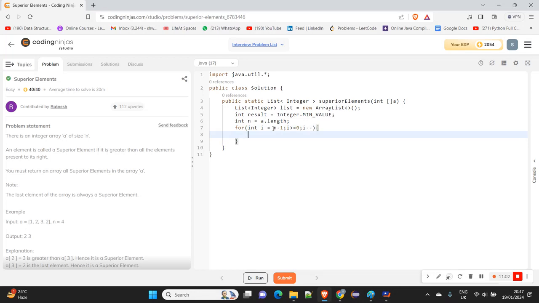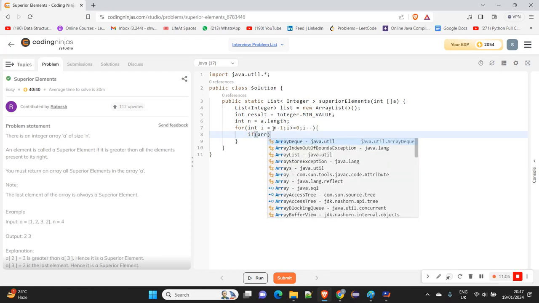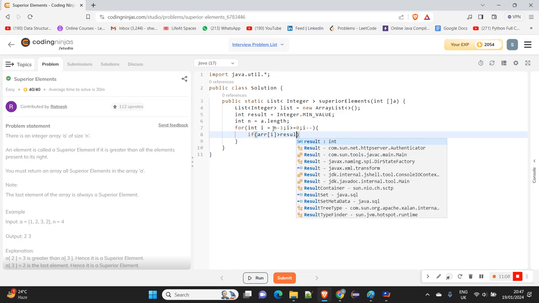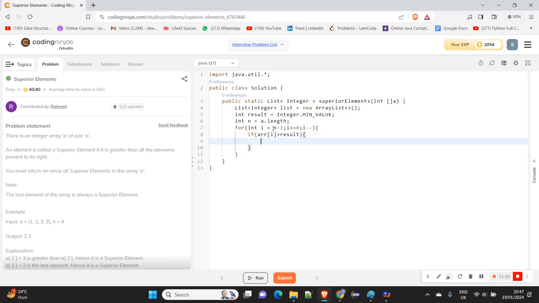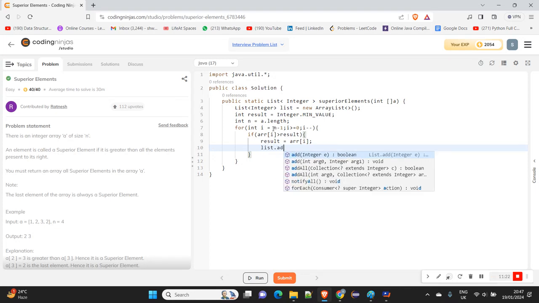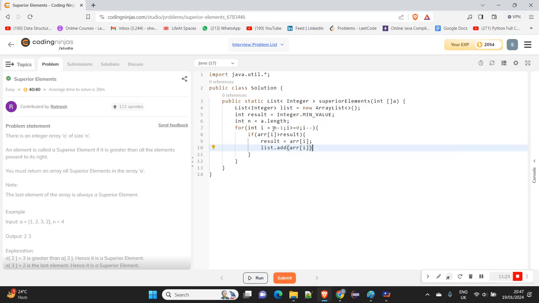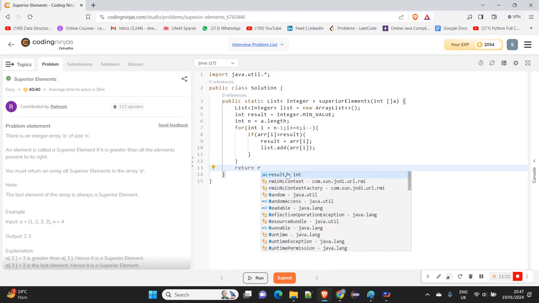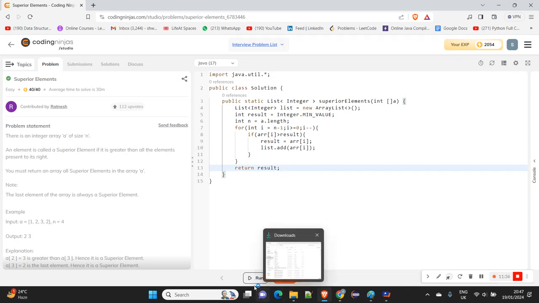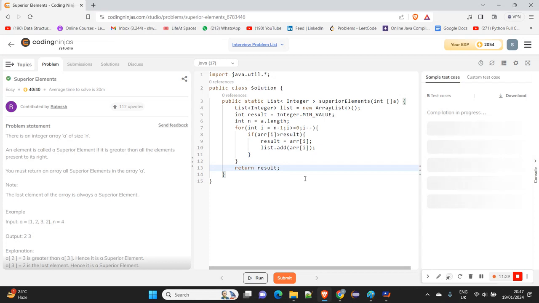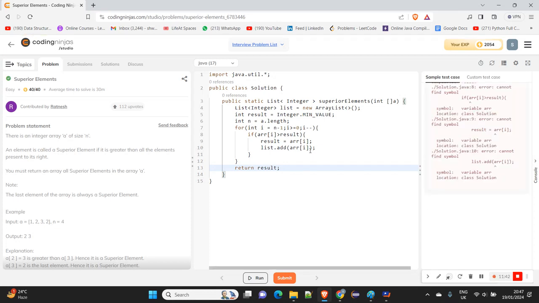So here we will write a simple condition, array of i is greater than result. So we'll simply put result as array of i, and in our list we will do list dot add array of i. And then we have to return the result, or not, as they haven't initialized anything here. So let's check array of i.